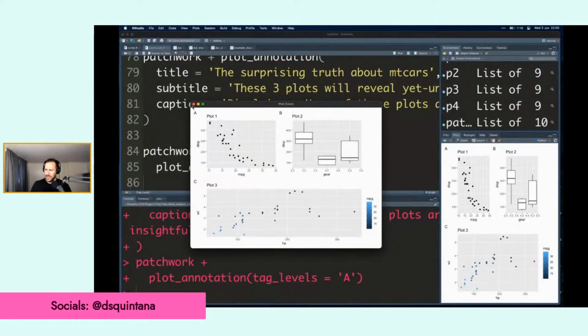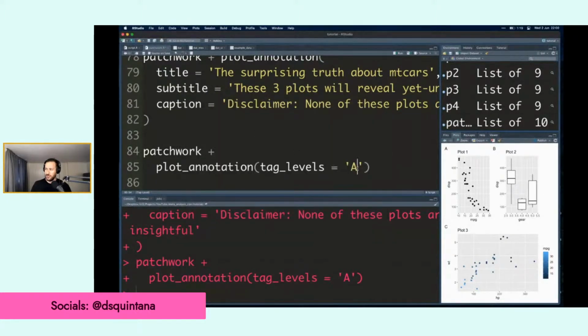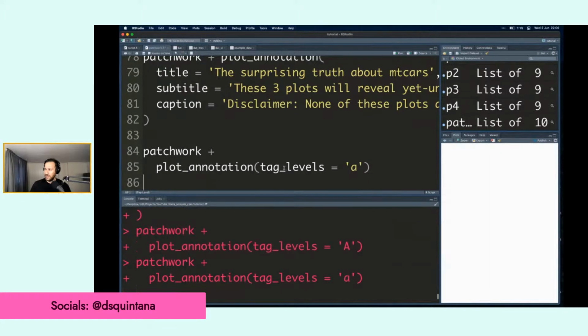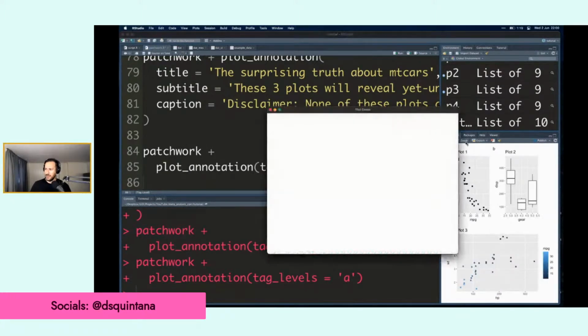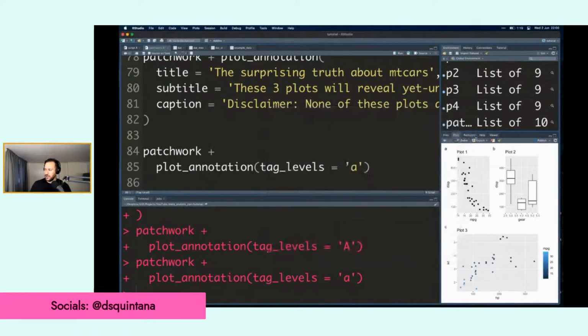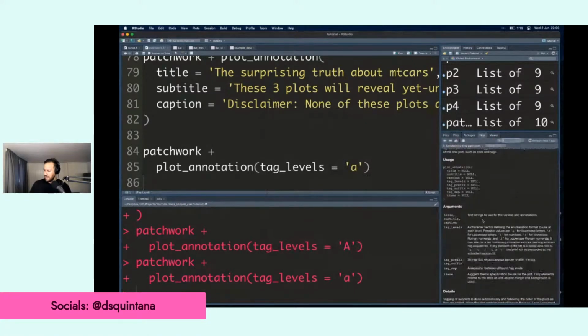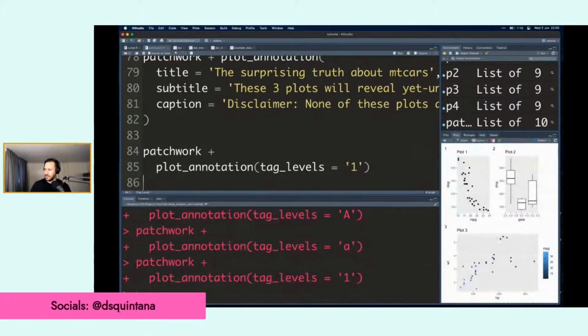So this is uppercase A. Some journals require you to do lowercase. See what that looks like. Yeah, there we go, lowercase a. What other options do we have here? Roman numerals, there you go. Numbers, let's do numbers. Yeah, okay, that's nice. Tagging.